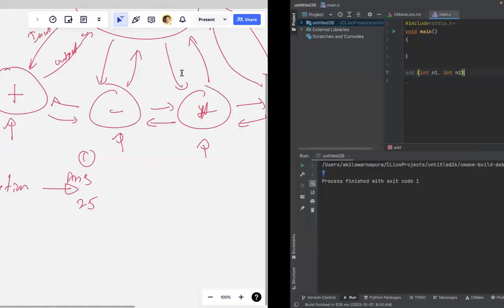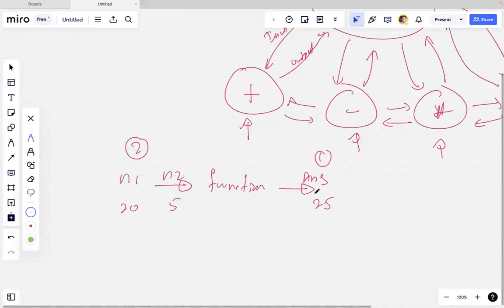Okay. As well as that, there is an output available. The output's name is answer, and its value is 25. That means it is also an integer value.